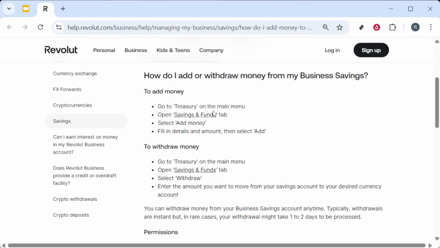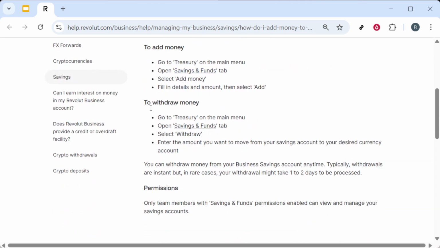Start inside your Revolut Business dashboard and open Treasury from the main menu. Treasury is where your cash management tools live, including your savings balances and any funds you've set up. Once Treasury is open, head to the Savings and Funds tab. This view shows your business savings accounts and the balances available to withdraw.